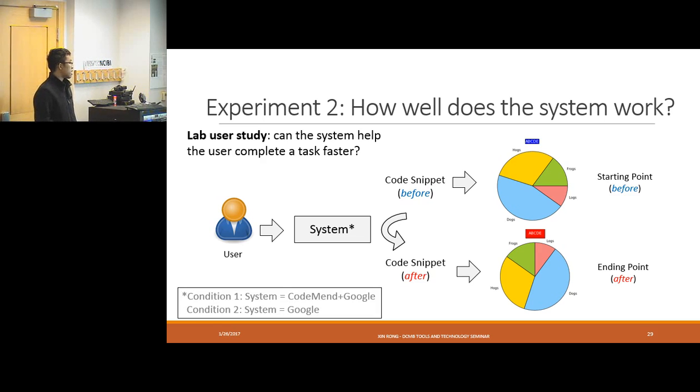Treatment condition is that the user can see CodeMan and also Google search results. And control condition is that the user can only see the Google search results. The Google search results are sort of embedded in our interface right below the suggested code changes, so that the user doesn't have to leave that page to actually open up a different web browser.